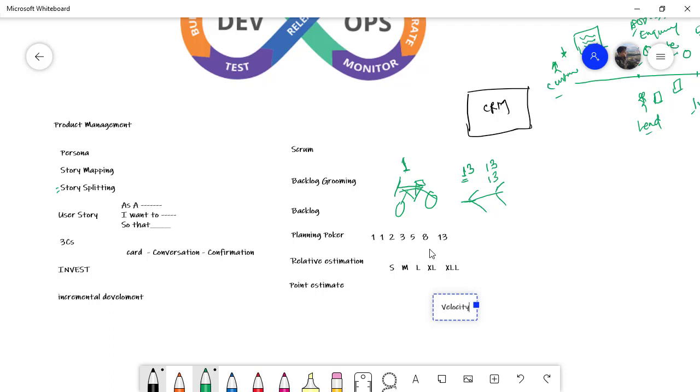This is going to help us plan the next phase of our application. But this is point estimate, where you calculate man days and man hours in terms of velocity and the number of stories that are getting finished.